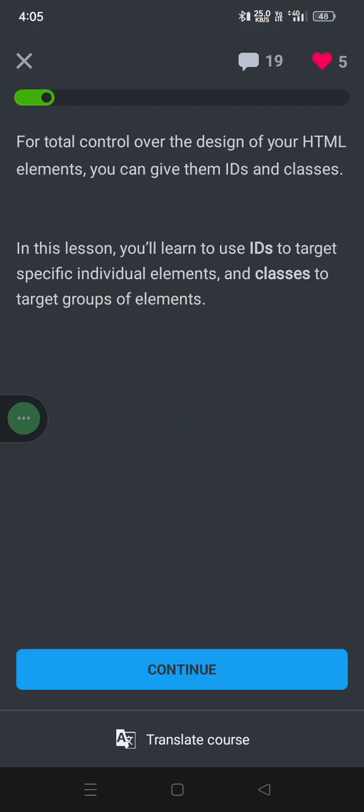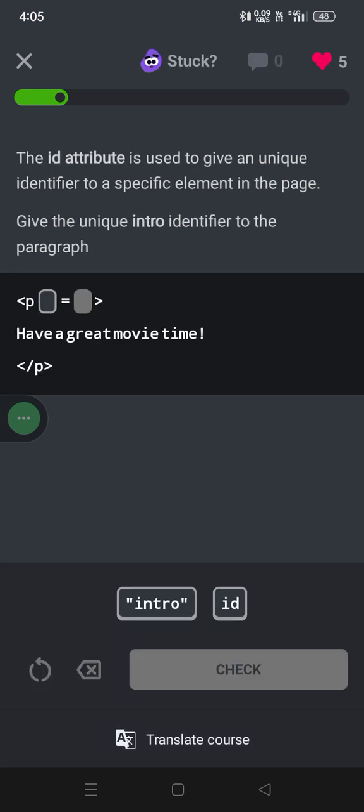Hello guys, here we are going to see the ID and class selector for total control over the design of your HTML elements. You can give them IDs and classes. In this lesson, you will learn to use IDs to target specific individual elements and classes to target a group of elements. The ID attribute is used to give a unique identifier to a specific element in the page.